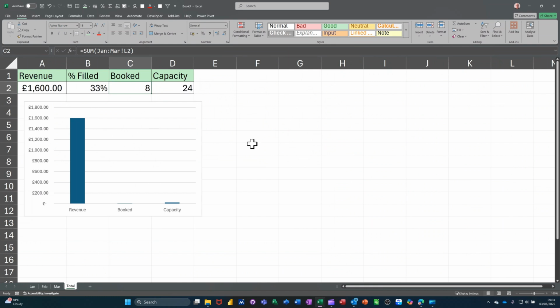So that's all I want to talk about in this little video, is how you can create a planner using group sheets to get things sorted out quickly, and how you can automatically clock up what you've booked, what your revenue is, what your percentage filled rate is against capacity, and having a little chart at the end to see how that looks visually. So hopefully this little video is of use.